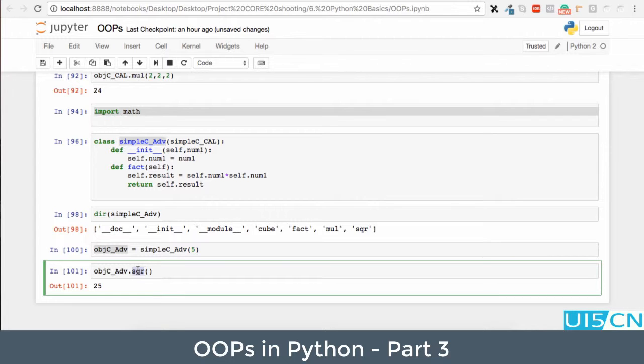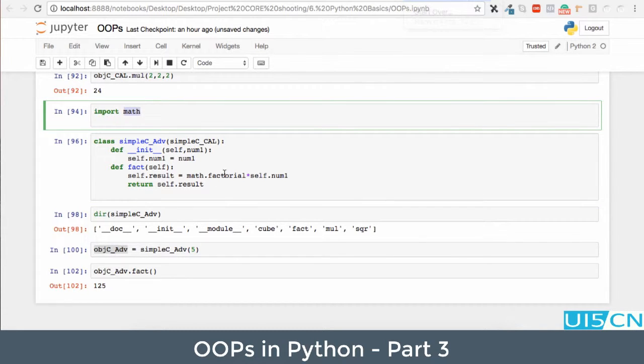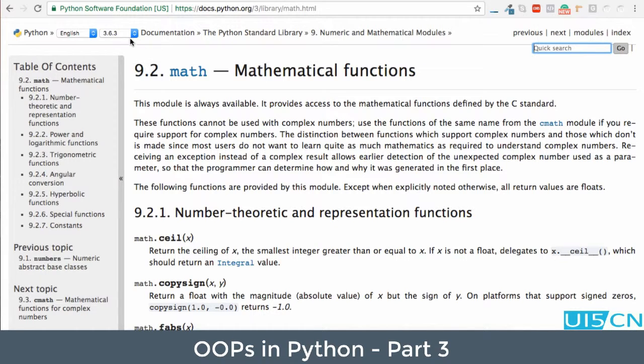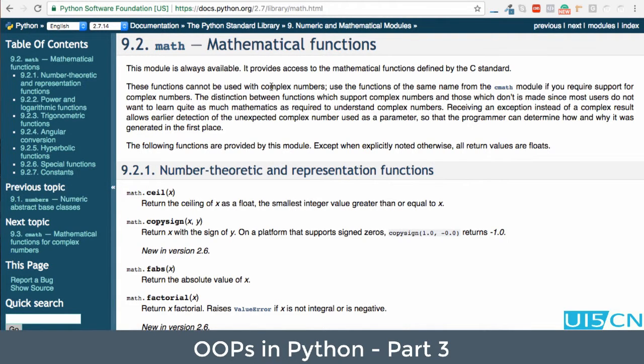We can also check with cube. It will give me 125. I can also use the factorial function, which we have not defined here. The factorial function will be using math.factorial. Now, if you don't know how to use any library inside your Python program, then you can see the standard documentation of Python. The version of Python which we are using is 2.7. You can switch the documentation to 2.7, and you can see this is the math library.